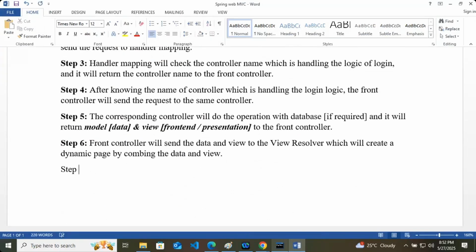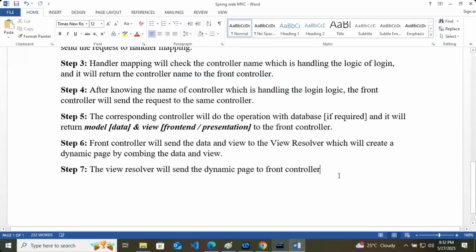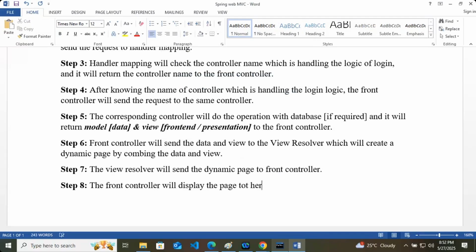In step 7, the view resolver will send the page, the dynamic page, to the front controller. And in the last step, which is step 8, the front controller will display the page to the client.